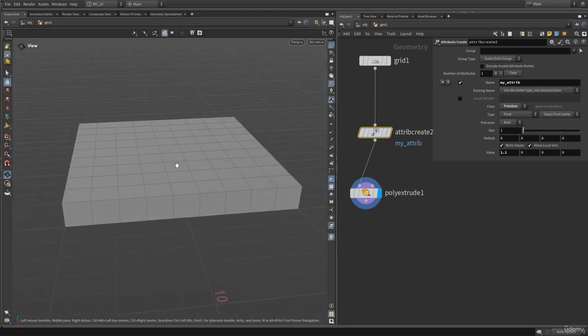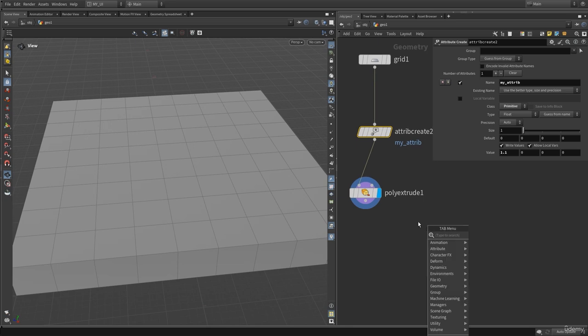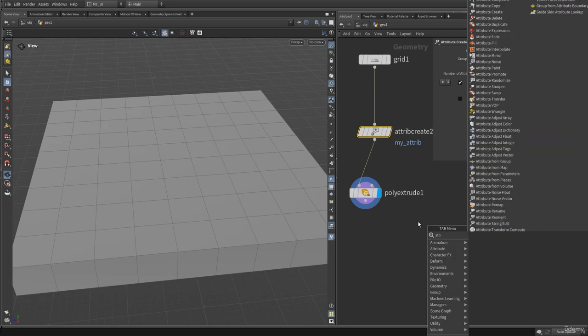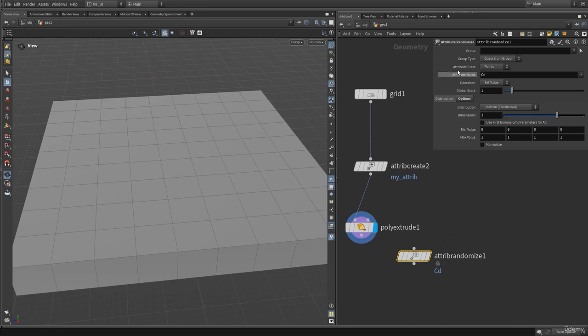To actually randomize this attribute on a per primitive basis, we have a node called attribute randomize. So let's add an attribute randomize node in here. And in here we need to define the attribute name. Right now it's randomizing the Cd. So Cd is a color attribute. It stands for color diffuse. It's also case sensitive, the uppercase C and lowercase d.